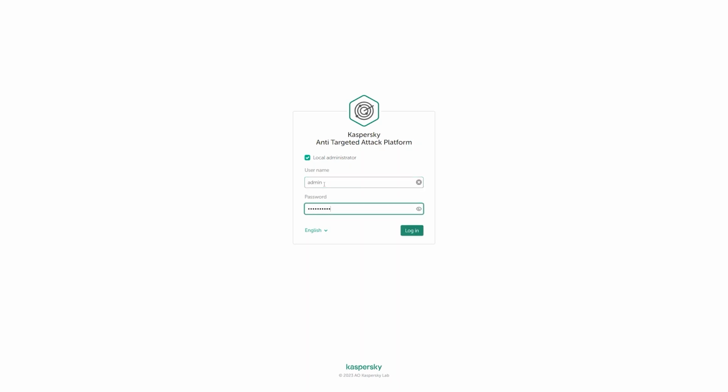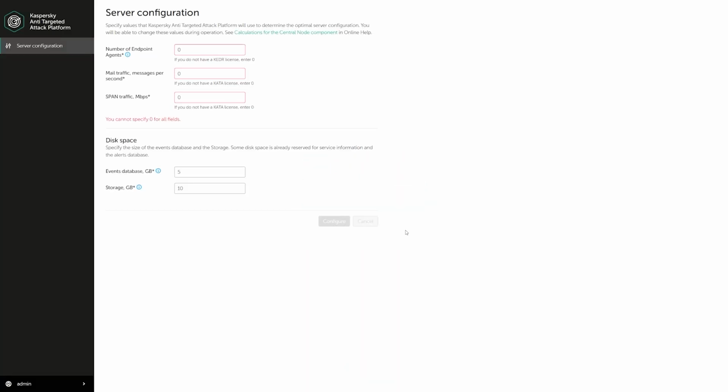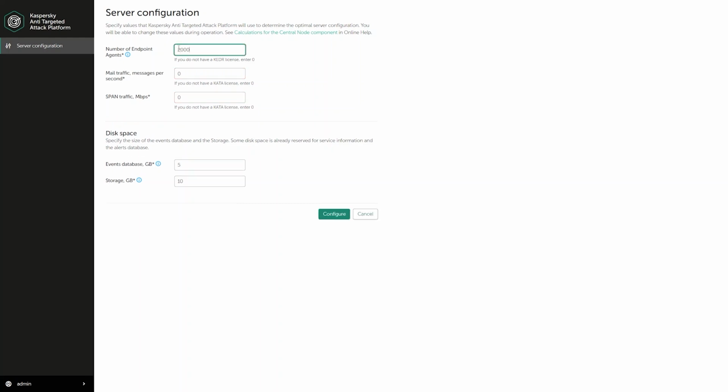Enter the administration account username and password that was specified during installation of the application. You must set the local administration flag. You will see the web interface for managing the scaling of the product. The following settings are available: number of endpoint agents, number of messages per second when processing mail traffic, amount of spam traffic that will be fed to the system for analysis.